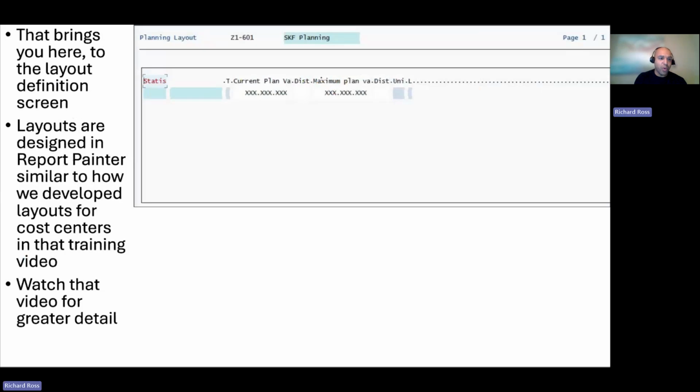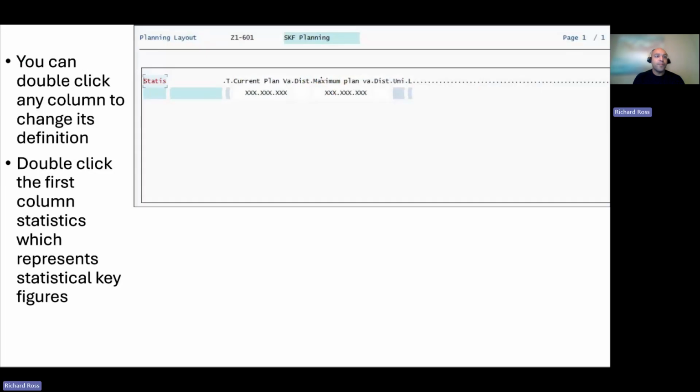Layouts are designed in Report Painter, similar to how we develop layouts for cost centers in that training video. Watch that video for greater detail. You can double-click any column to change its definition. Double-click the first column, Statistics, which represents statistical key figures.